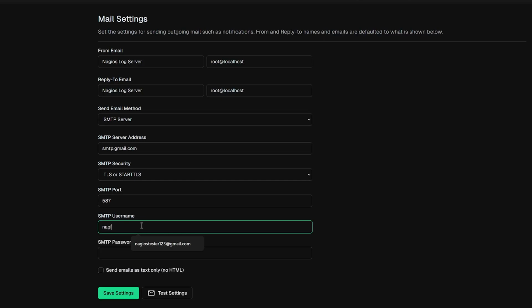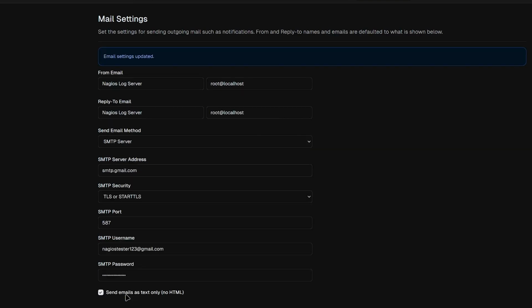And my username will be nagiostester123@gmail.com. Enter in your own email and password here, then I'll enter in my password. And at the bottom, it asks if you want to send email as text only instead of using HTML. I'll click this box and hit Save Settings. And the from email, I'll change to Nagios Tester.